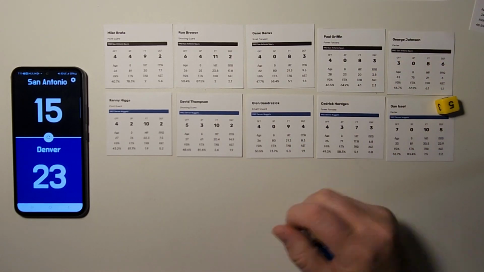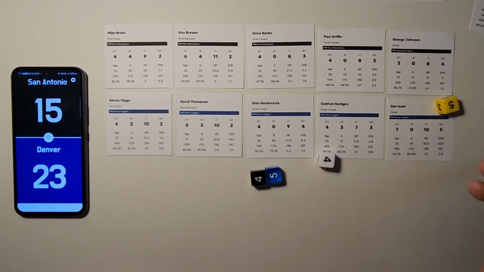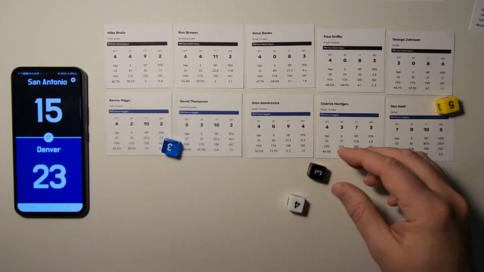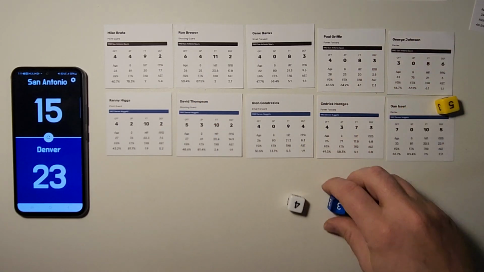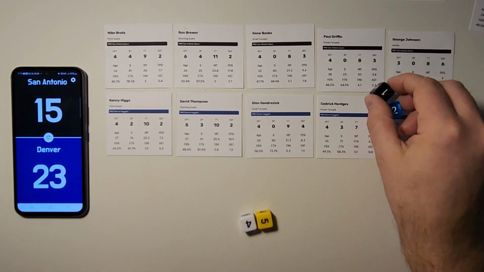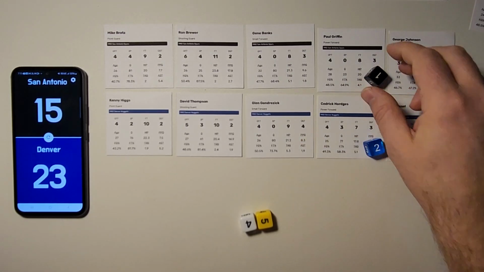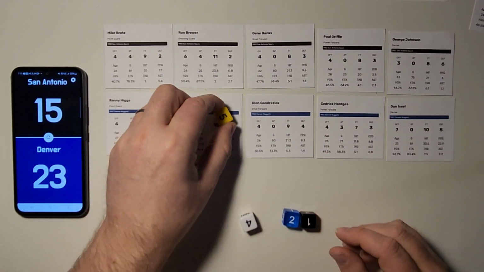5 goes to Dan Issel, so he's going to get a shot here. He's a 7, that's a 9, that's a miss, and that'll be a rebound battle between the power forwards. So tie, and so they're going to jump. And on the jump ball, it goes to the offense. 2.5 minutes left in the quarter.